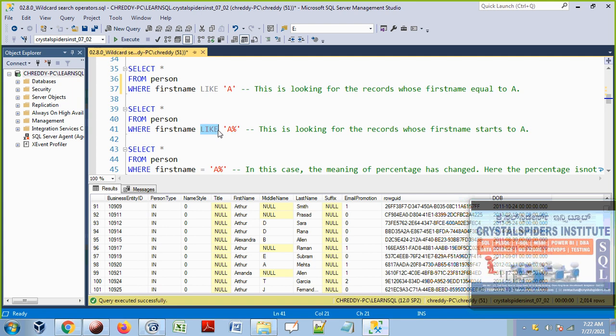Sir, instead of the like keyword, if I use equal, what will happen? This will not work, guys. Now I am looking for the first name that is equal to A percentage. Is there any person with A percentage inside the first name? Is there anywhere A percentage? No. A percentage is not there.